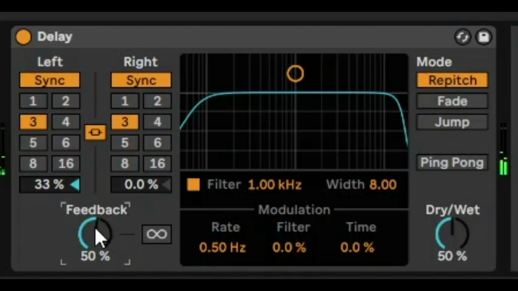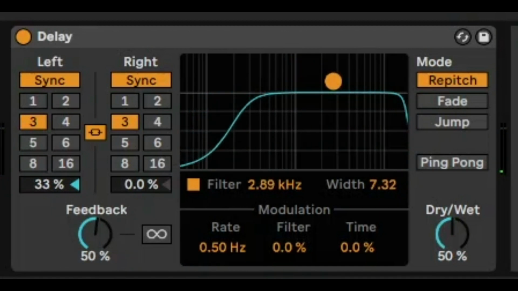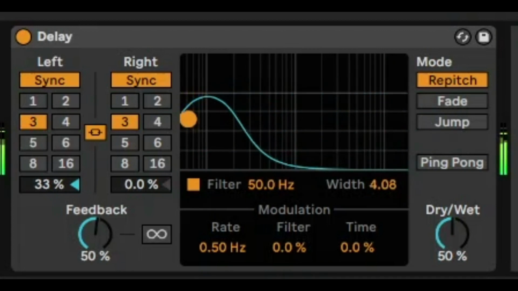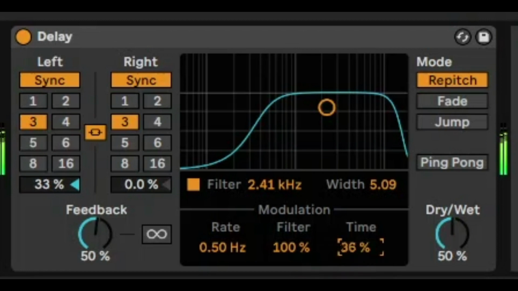Now we can also do other things like factor in the EQ for the delay, so we can have just high-end frequencies or just the low-end frequencies. And you can do some filter modulation and control the timing and the filter modulation. And this is the rate of oscillation. So this is a very fast oscillation.